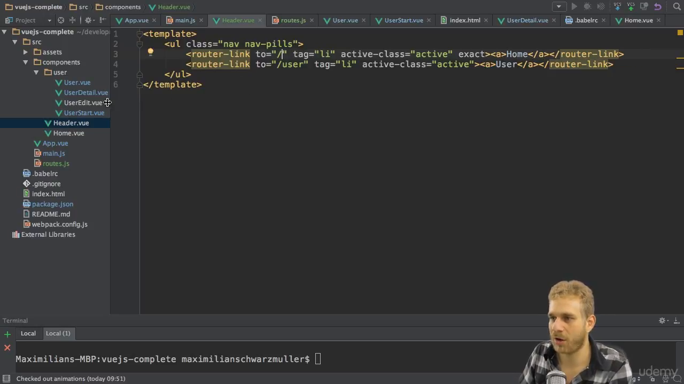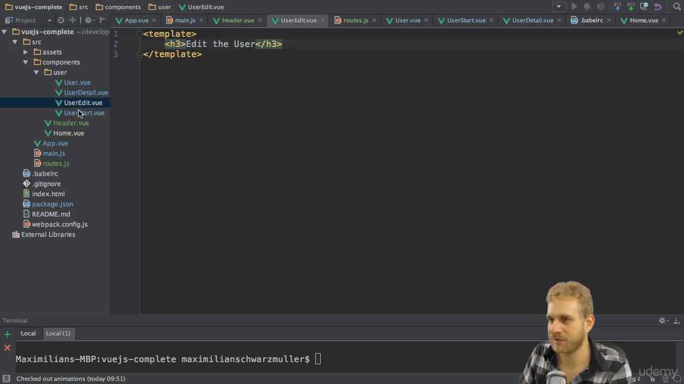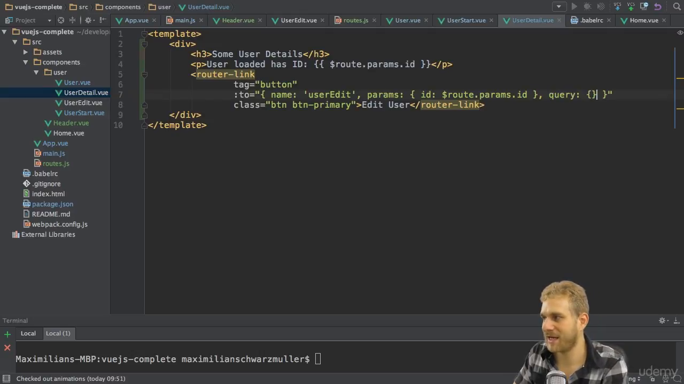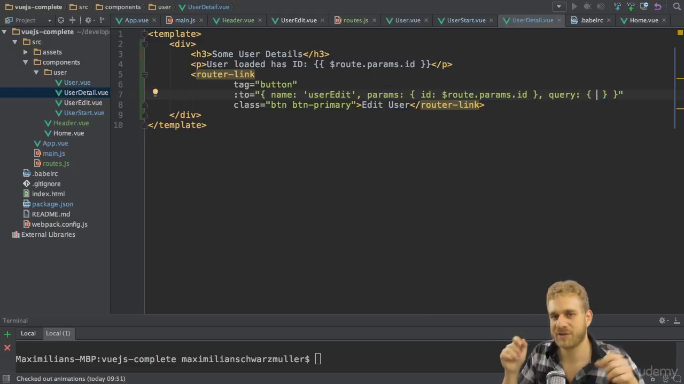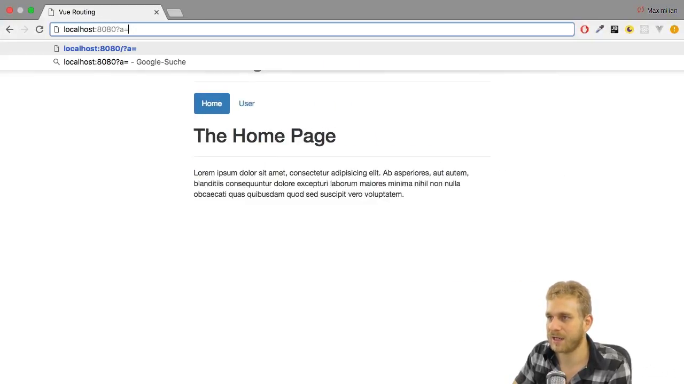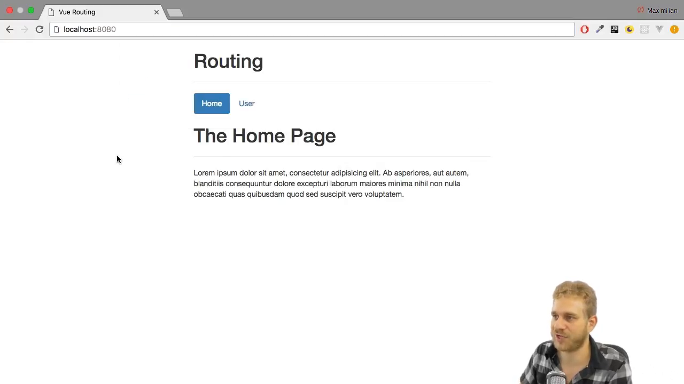Or if you use the object syntax, like we do here in user detail, you can add another property to this object, which is called query. This again takes an object as a value, and here you set up key value pairs where you set up your query parameters, because a query parameter always is a key, like a, and then the value, like 100. And this is exactly what you set up in this object.